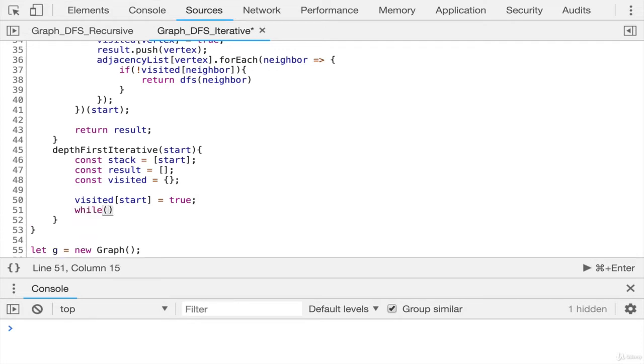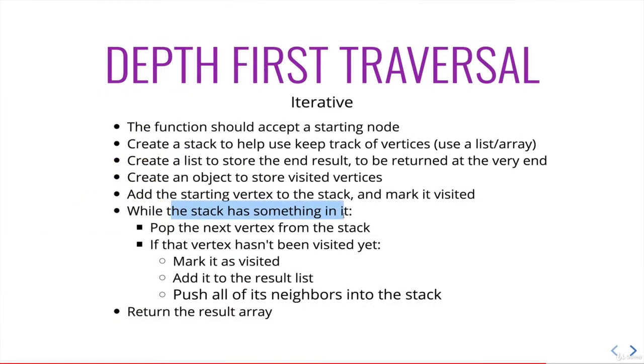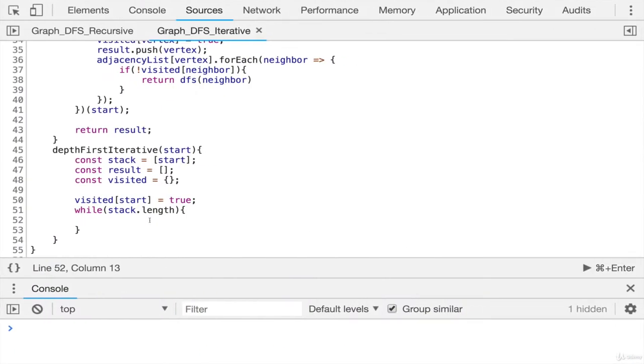Okay, now we need to do our while loop. So while there's something in our stack. So I'm just going to do while stack.length. You could do greater than 0, but stack.length is easy because as soon as we hit 0, we're done. It will be falsy. While the stack has something in it, pop the next vertex from the stack. If that vertex hasn't been visited yet, mark it as visited. So let's start with that. I'm going to make a variable first to store what we're popping off. So I'm just going to call it current vertex equals stack.pop, just like that.